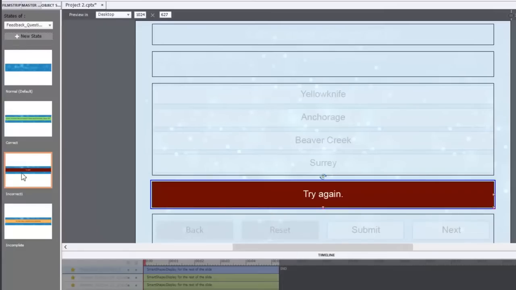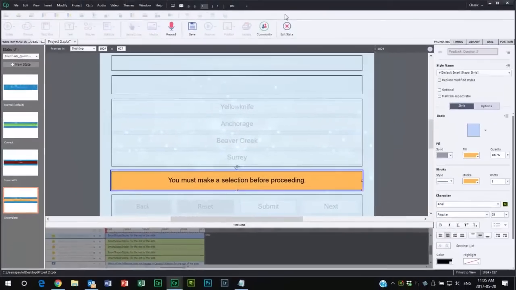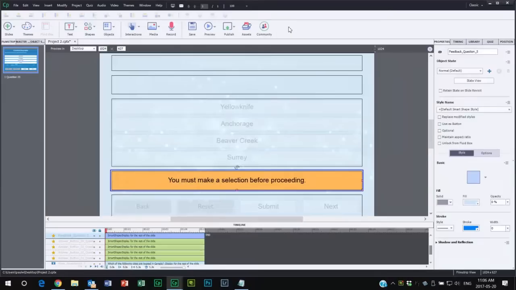In this case here, I only have one incorrect feedback caption. And the reason for that is that with 4 answers, and any combination of them being correct or incorrect, the number of possibilities would be too immense for me to create feedback captions for all of those possibilities. So I've kept it kind of generic in this case. And I still have my incomplete caption for those that try to hit submit without making a selection whatsoever. So let's exit the state view and return here.